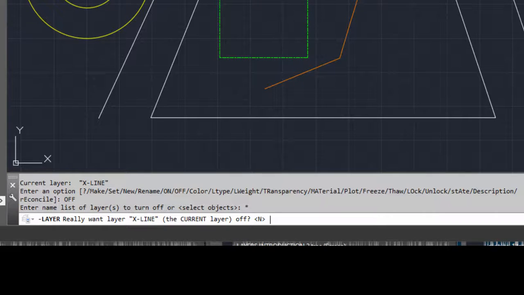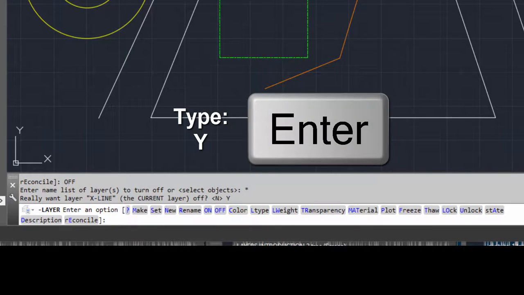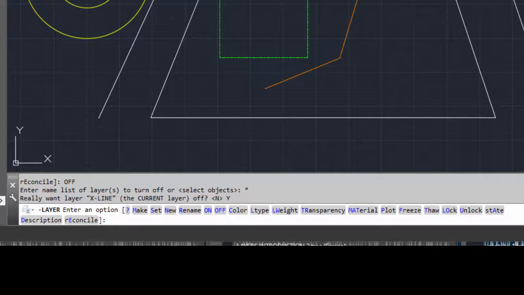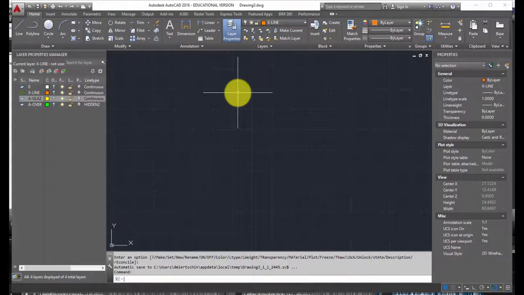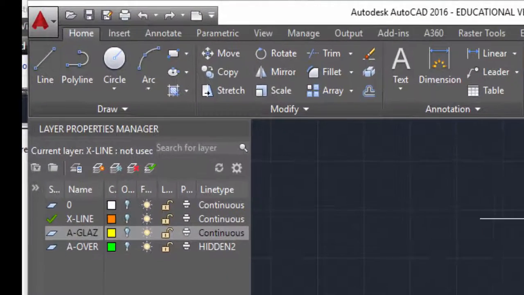Notice when I was in the Layer Properties Manager, I got a dialog box that popped up. I had to click on something, which meant I had to move my mouse into that position and find it. In this case, it's asking me in the command line, layer, really want layer X line, the current layer off, and I'm going to type Y, meaning yes, enter. Then it brings me back into this layer dialog discussion. I can click enter one more time, and it will execute that command. You'll notice over in the Layer Properties Manager, all of the light bulbs are off.